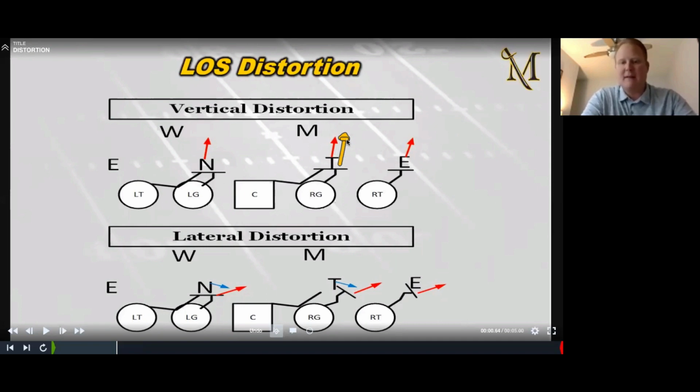Just based on the physical play that we have and distorting that line of scrimmage back, whether it's the front side or back side of the combo. So talking a lot about vertical distortion.